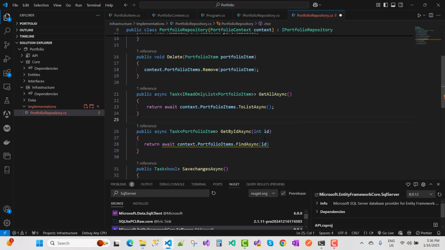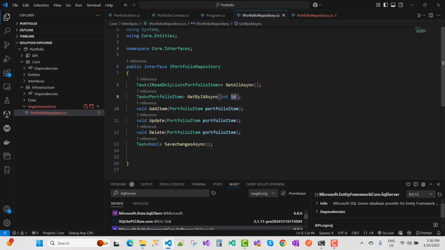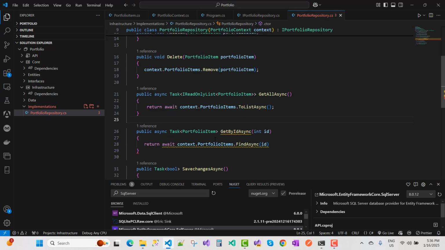Now after that you can update it, but before going to this I want to make the portfolio item nullable. So saved it, and the return type is nullable, so you can update this one. Also, you can say context.PortfolioItems.FindAsync, and that is nullable.